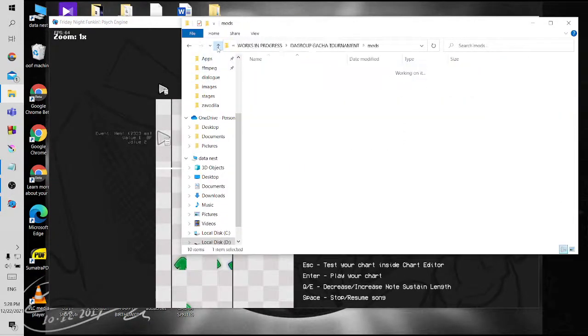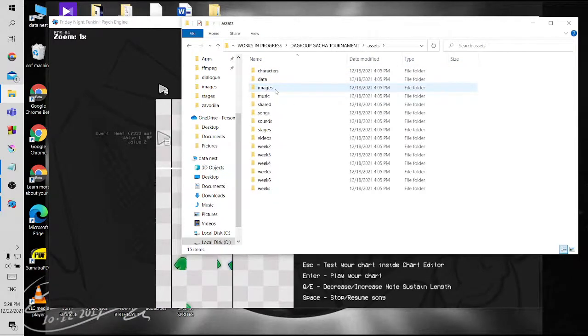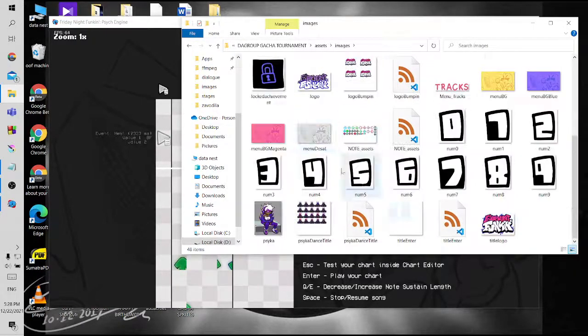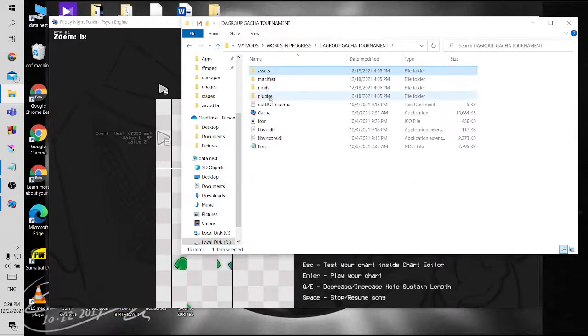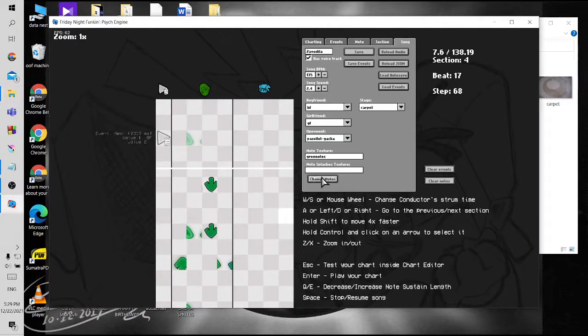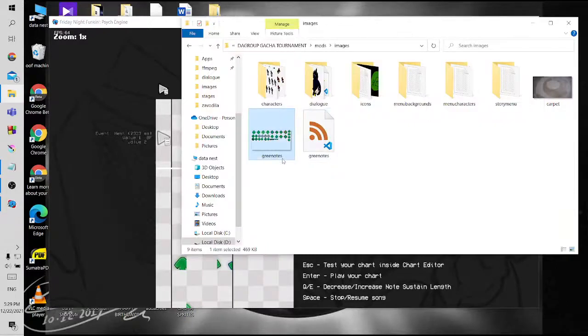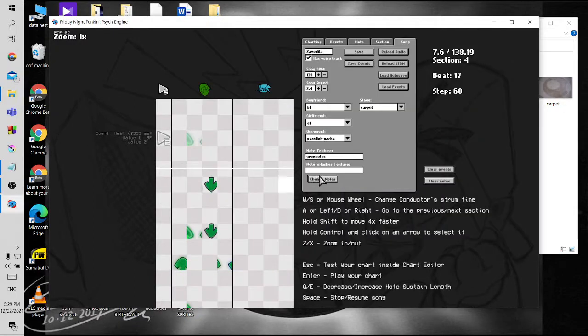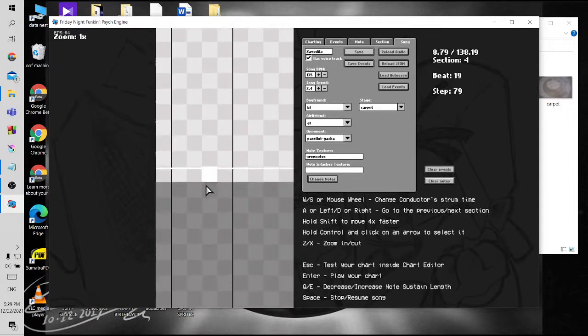Wait. I have an idea. Images, because I made it over in assets. So let's take that. Let's go to mods, images, over here. Delete this and name this one green notes, please. Did I spell it correctly? Yes, I did. Change notes again. No? Let's call it green notes 1, and also call this green notes 1. Okay. Change notes.